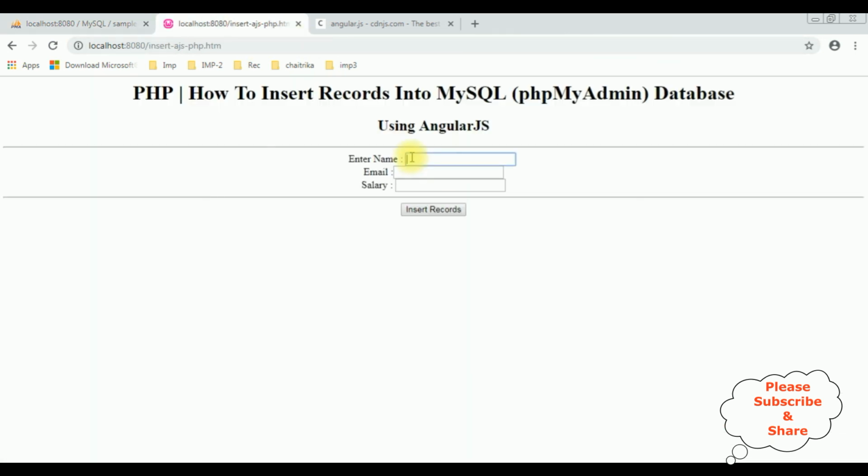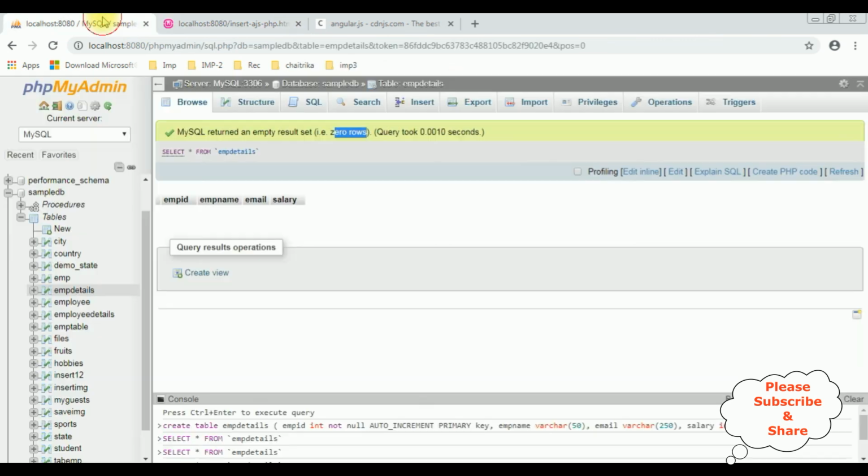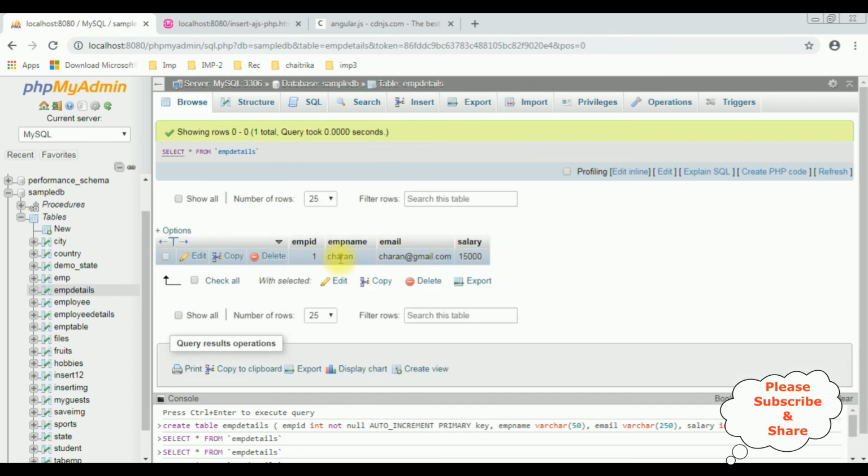Let's enter the same details, Charan at gmail.com, and the salary is 15,000. Insert records. So here we got a message, record inserted successfully. Click OK. Now I'm browsing the table emp details, browse, and here we got the results. The employee name Charan is inserted successfully in this emp details.